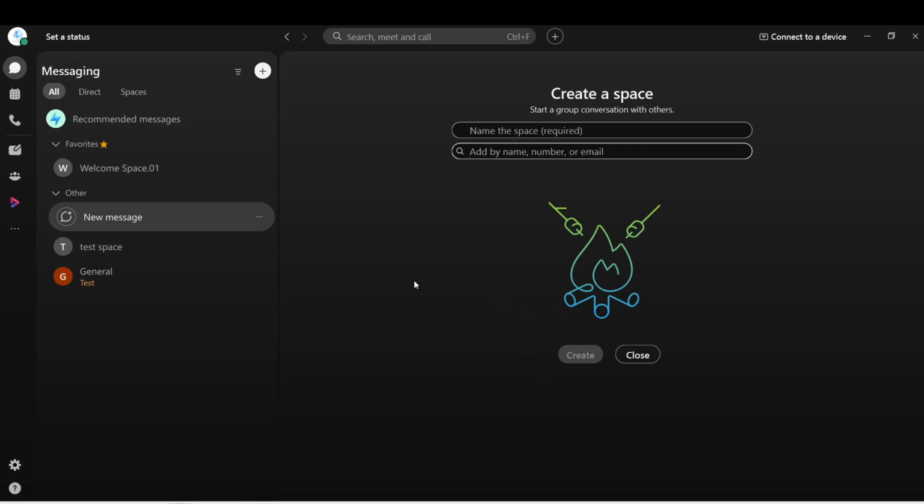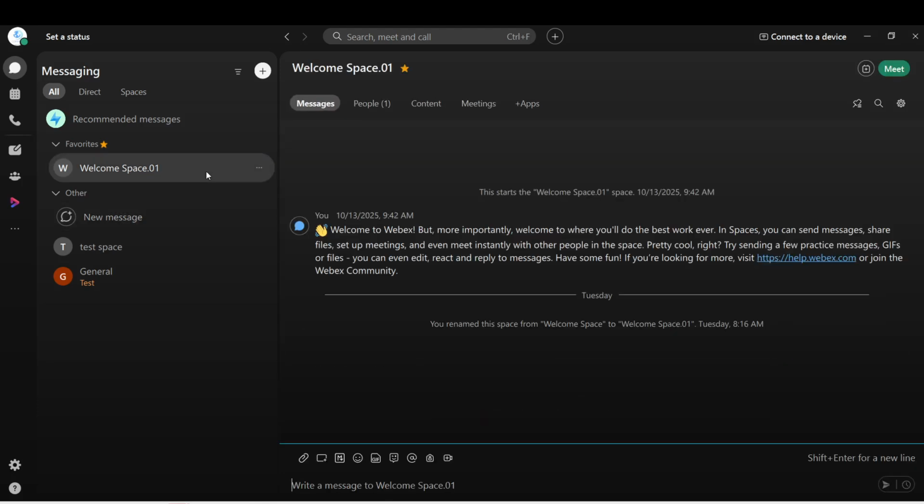This is especially important as it fosters collaboration among team members, allowing everyone to share insights and updates in real time. Creating spaces helps keep discussions organized, ensuring that all relevant information is in one place.